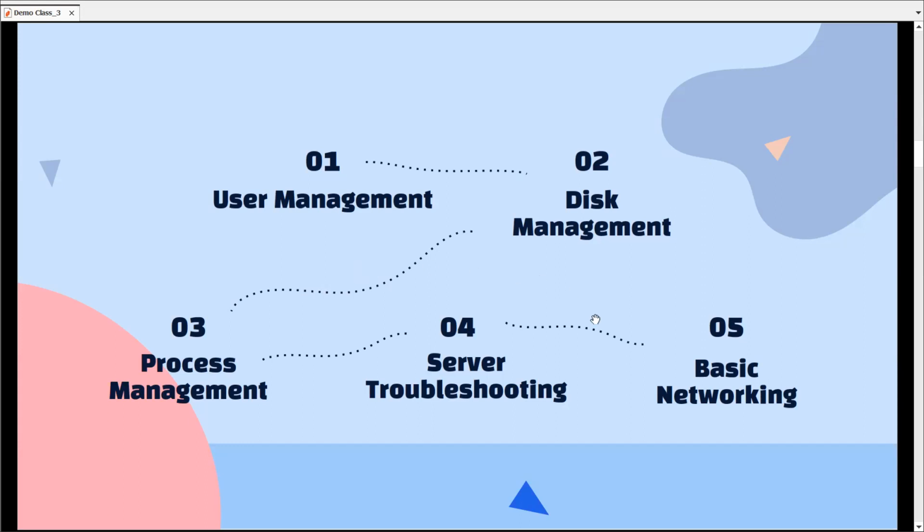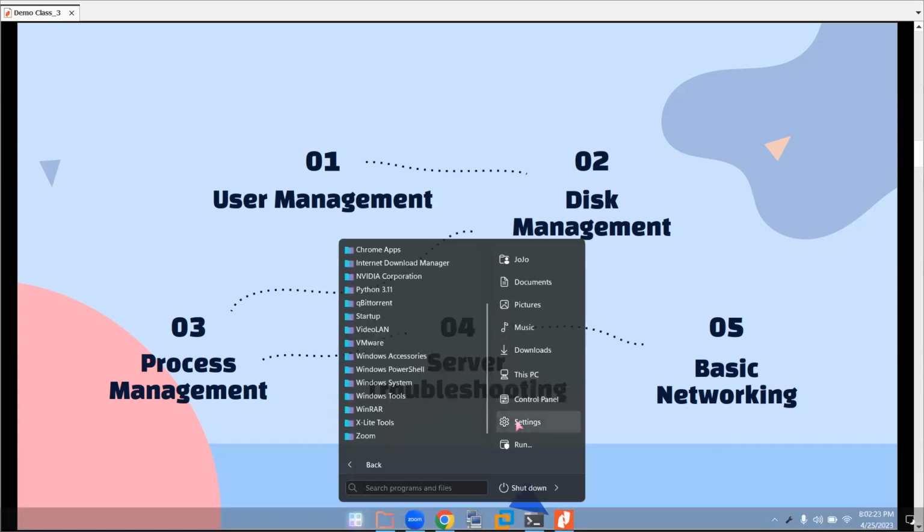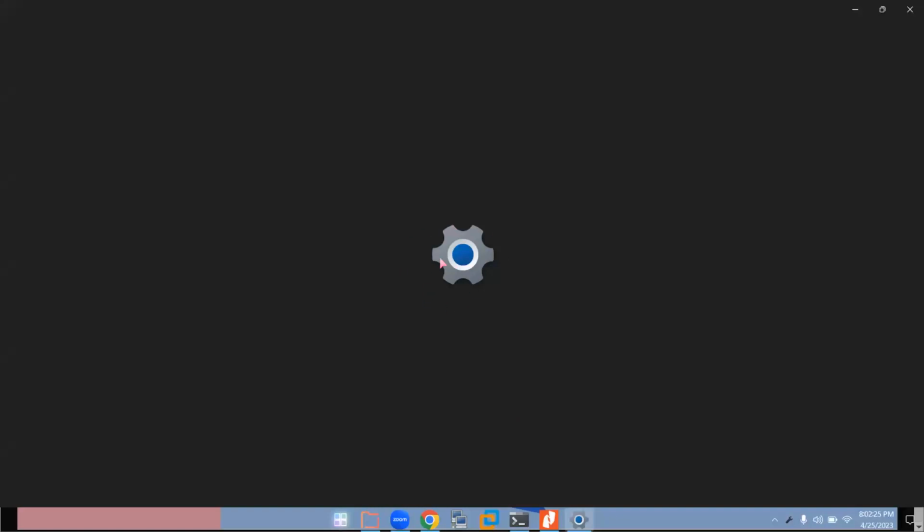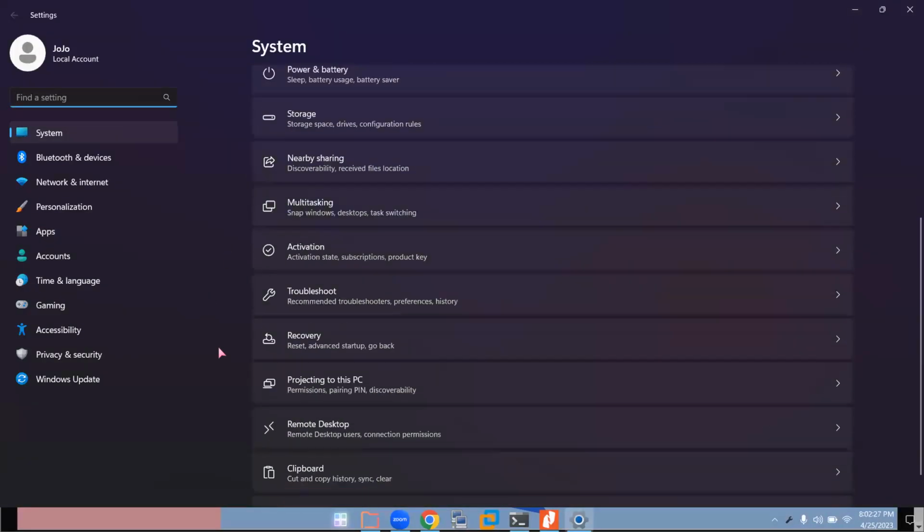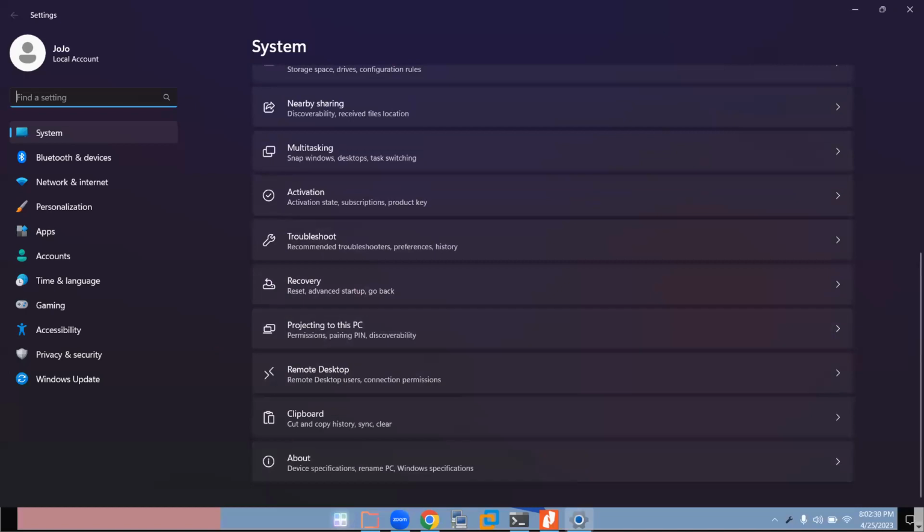Open source is nothing but, first, let me explain closed source. Right away, let me give an example. You can't go to the settings and edit any of these sections, which means you can't simply remove the clipboard.